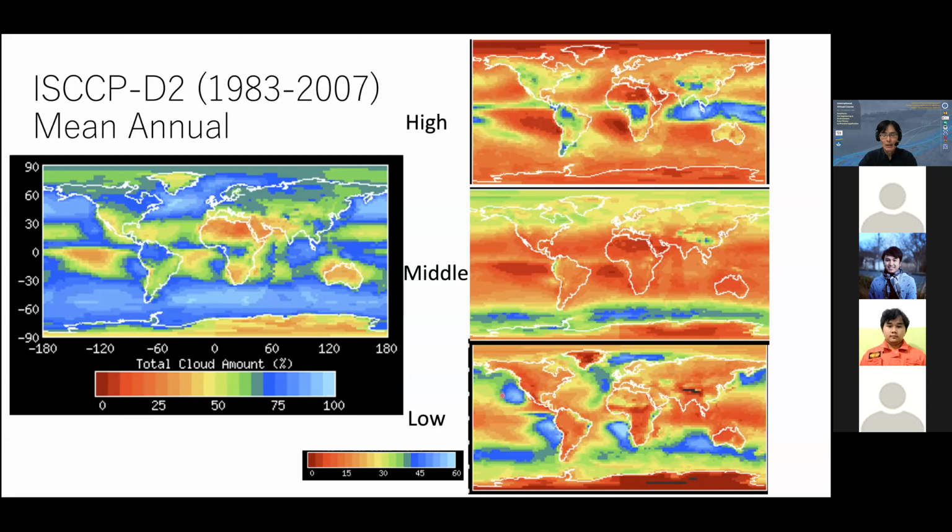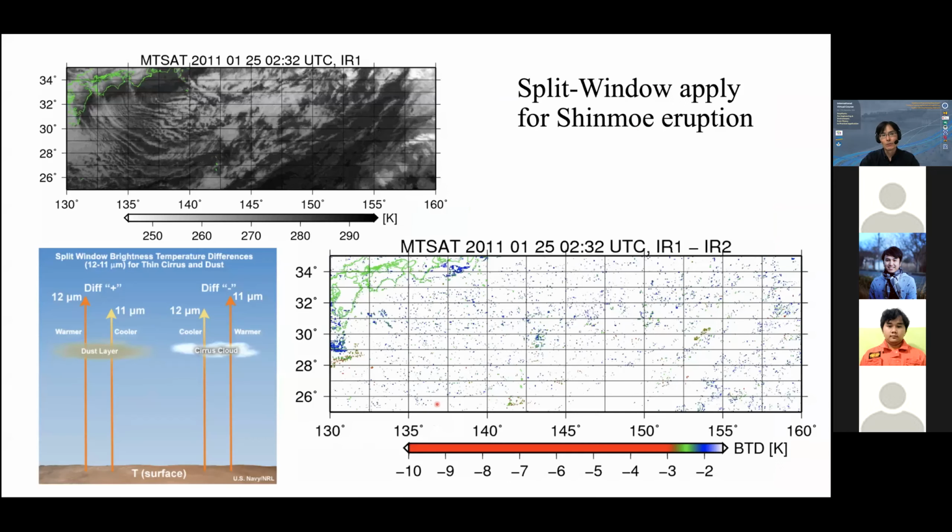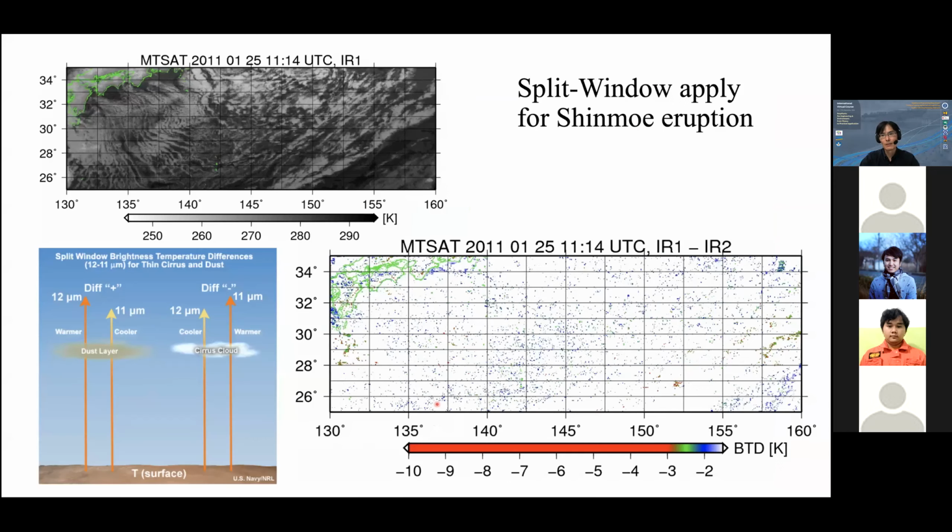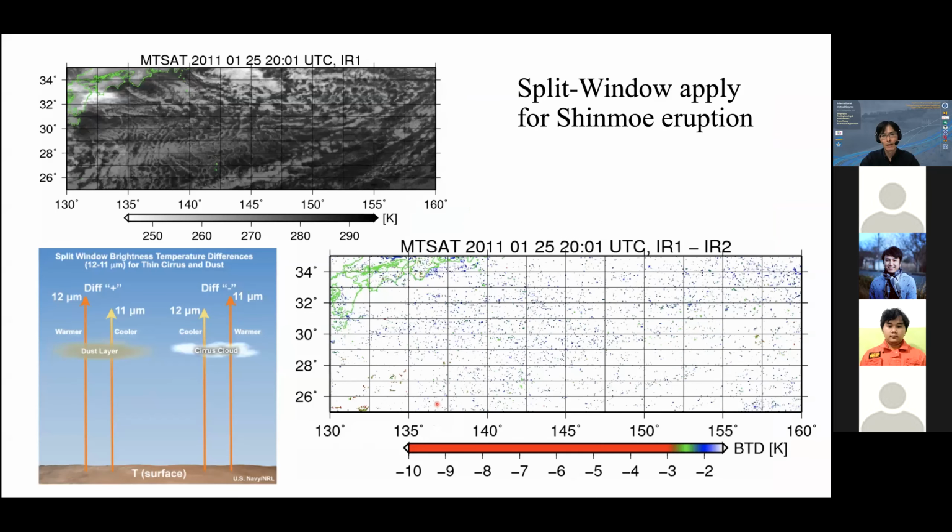Such kind of cloud property differences can be captured by a geostationary satellite, combining visible and thermal infrared datasets. So this is one example. Another example is the split window technique, applied to one case. This is the Shinmoe eruption case.